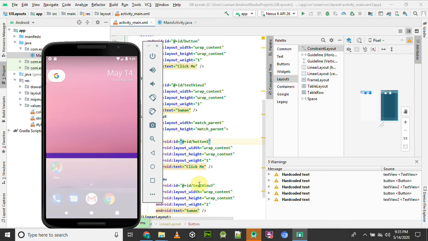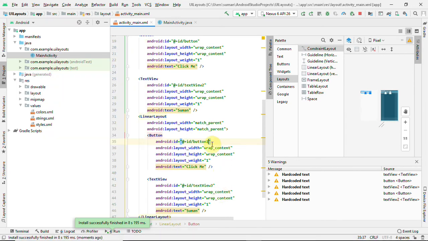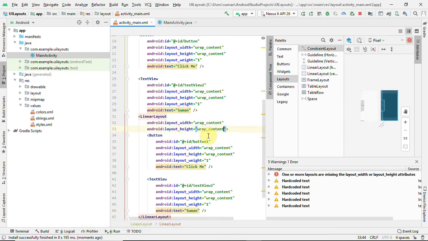So the previous one you gave match parent for the linear layout, and another one, if you can see there, correct? So I'm gonna change the second linear layout to wrap content. That is a layout, linear layout, not the text view or the button. I'm gonna change it to wrap content. Now when I do that, I hope you can see the changes.